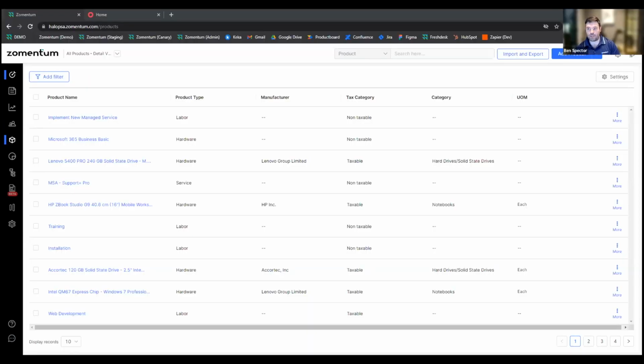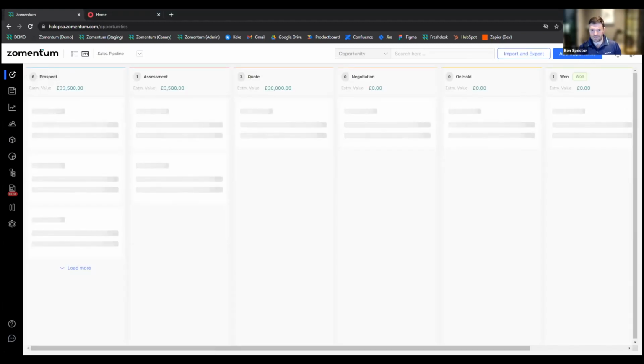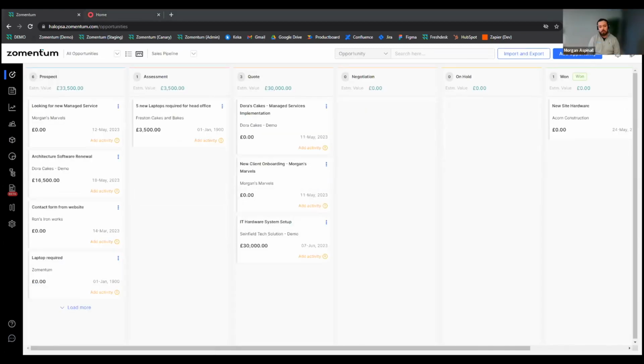The structure we're going to follow is to start on the Zomentum side of the process, creating an opportunity and putting together a quote or proposal, then moving that over, picking up the process in Halo PSA, and looking at what the onward processes in Halo look like. I'm assuming you can see my screen, Morgan? I can, yeah. Brilliant.